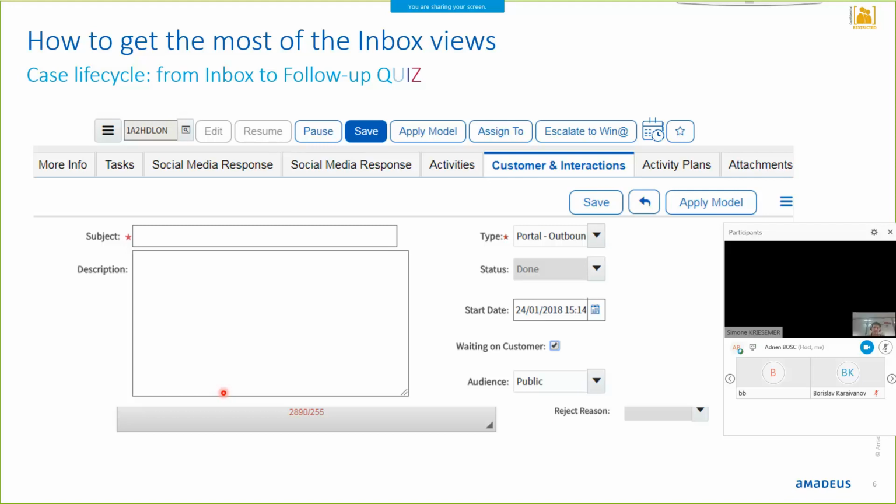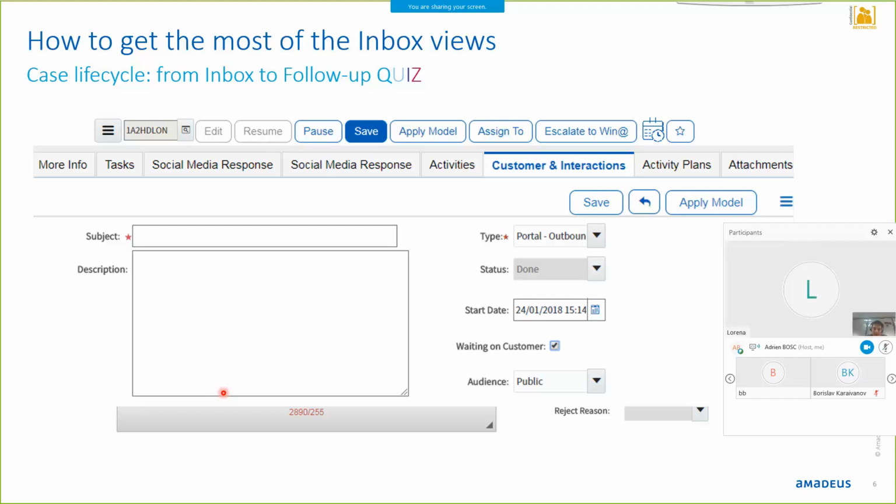Correct. Exactly. So as I've flagged the waiting on customer option here, once I save, we have an alternative status for each case, which is called the portal status. And the portal status will change to waiting on customer. And as we are waiting for the customer to perform an action for us, it means that the case will move from inbox to follow-up. Very important: if you do not tick waiting on customer, and you save the interaction, your case will remain in the inbox. Okay?